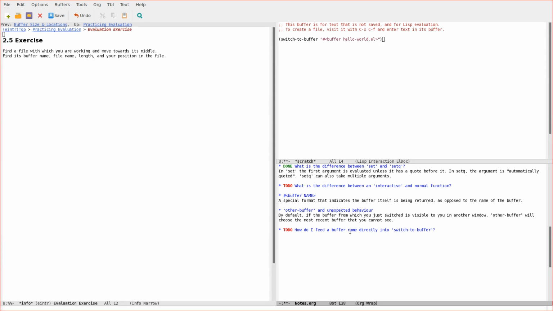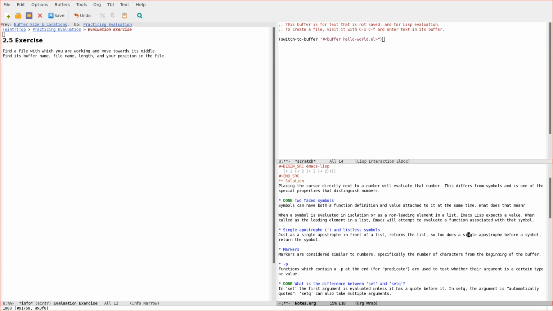So go again, go to char. It should end up on that end no matter where in the document we run this from. Yep. Yep, cool. So find a file with which you're working and move towards its middle. Find its buffer name.